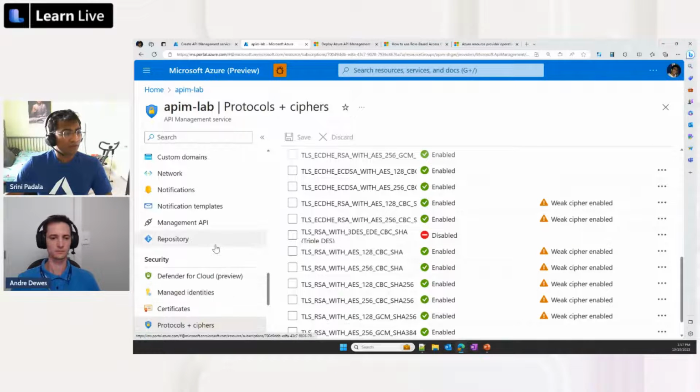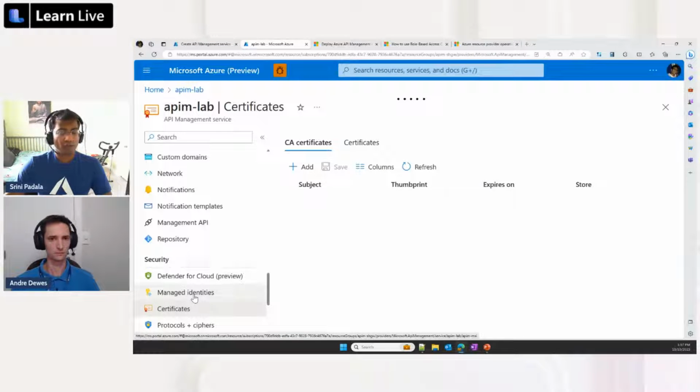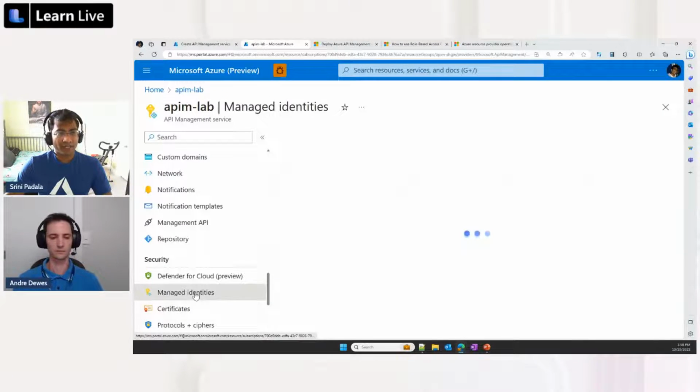The other thing when it comes to service specific security is making sure you use certificates across communication. You want to make sure that you use TLS certificates. Even if you use custom certificates, you can upload your custom certificates here and make sure that all the communication is valid and secured. Managed identities, and management API, right?